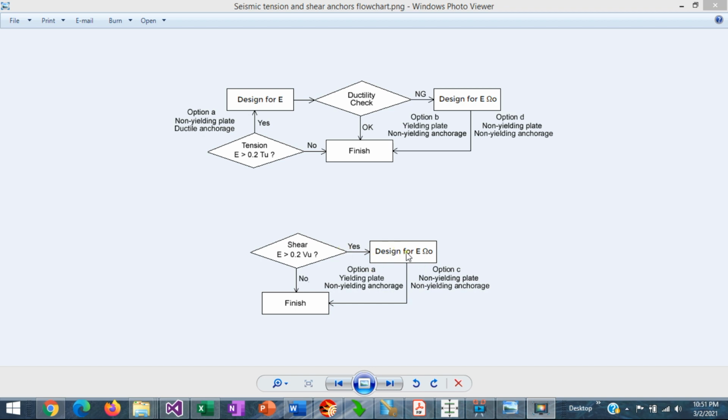There are two options. Both are for E omega zero, so it's an amplified seismic force. Option A means yielding plate and non-yielding anchorage. And option C means non-yielding plate and non-yielding anchorage. Option C means that the design has to be performed for the full amplified seismic force.